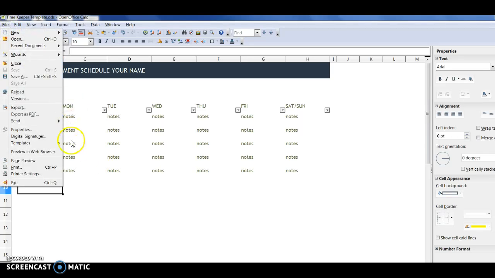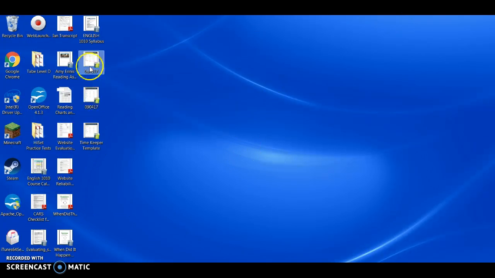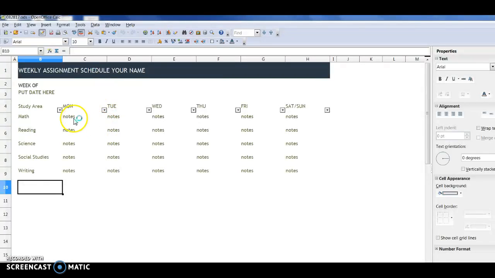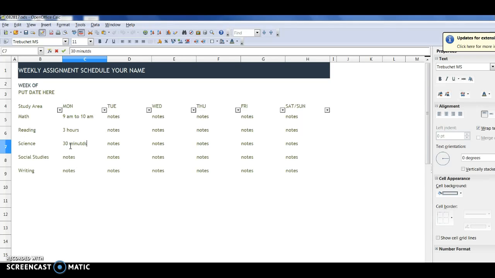And what I'm going to do, if I'm just making a few changes to it, let me go to this other one, okay? If I'm just making a few changes, let's say to the one for the 28th, then what I can do instead of doing a Save As, because I've already saved it as the date that I want, so if I make some changes here, and let's say that I worked 9 a.m. to 10 a.m. And then on reading, I worked for 3 hours. And then on science, I worked for 30 minutes, okay? Something like that.